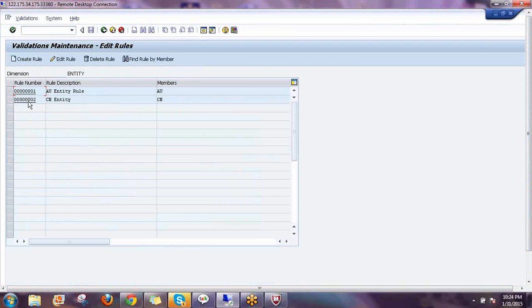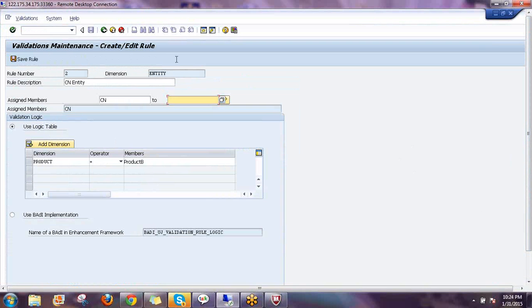Go back. Second rule also I have created, we'll just see. If you see the second rule, for entity CN, that is China, I am saying it should allow to do business only with product B. That is why I am saying product is equal to product B. So my second validation rule is, whenever there is an entity called China, it should allow to enter data only in product B.